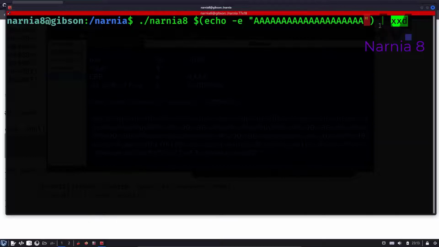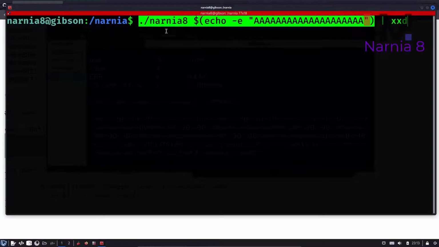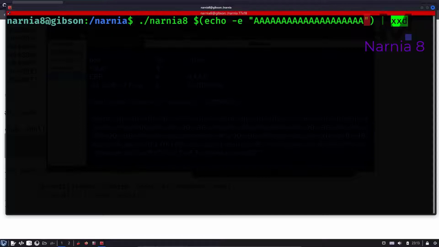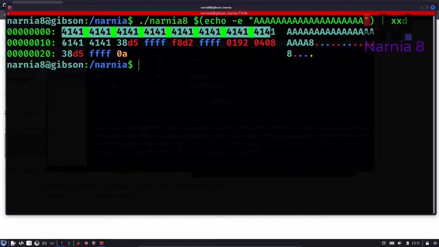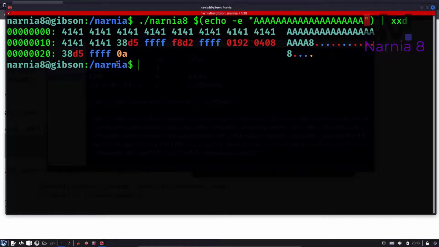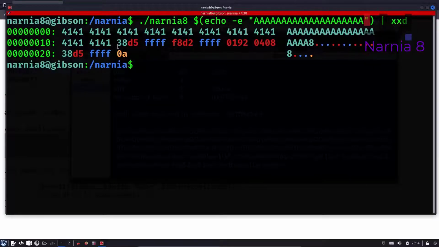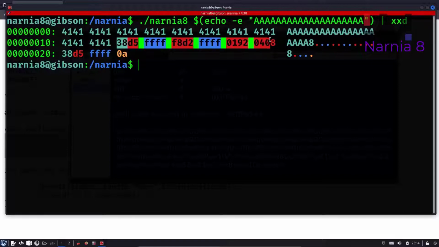So this xxd program will take the output of this Narnia 8 execution and give a hex dump of the memory. So it directly gives the output from the memory. We have this 41414141, and after this we have this blah pointer, and after this we have EBP, and then the return address of func. We are not inside GDB, so these values are accurate.